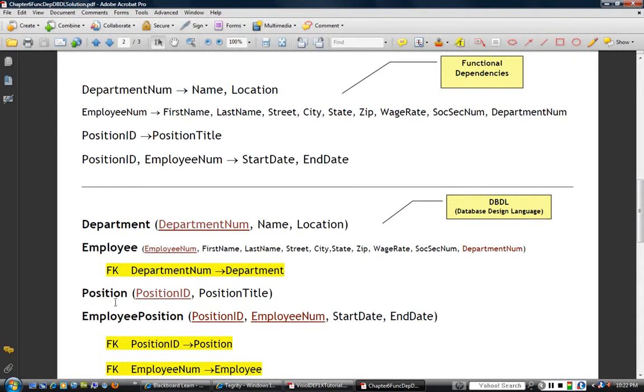The last entity describes the employee and the positions that they've held, so we're going to call that employee position, and the primary key is a combination of position ID and employee number, which is also the determinant in that functional dependency. The employee number has a foreign key, which is the department number, and that department number references the department number in the department table.